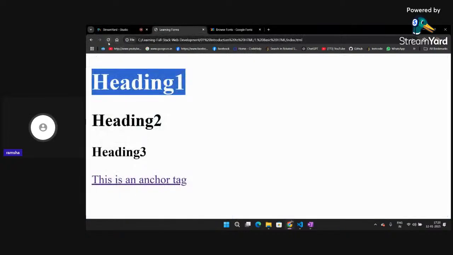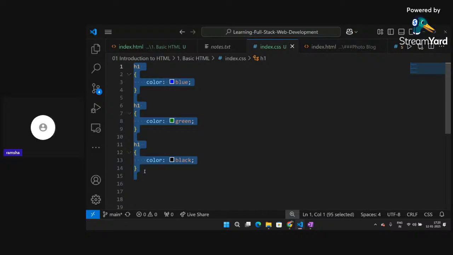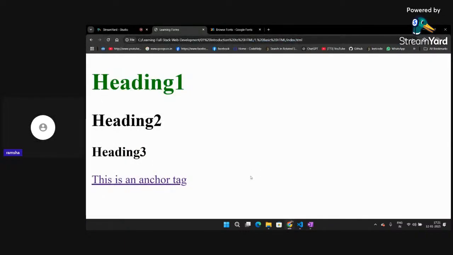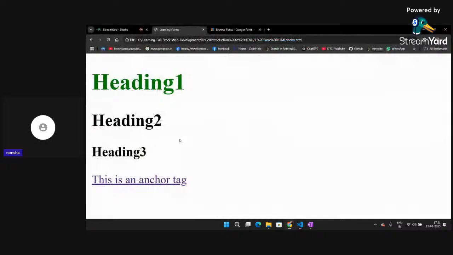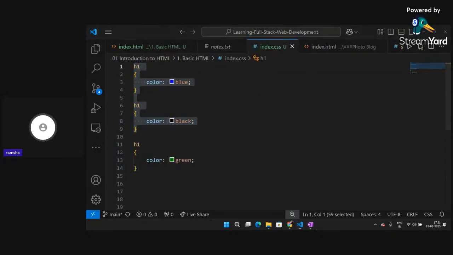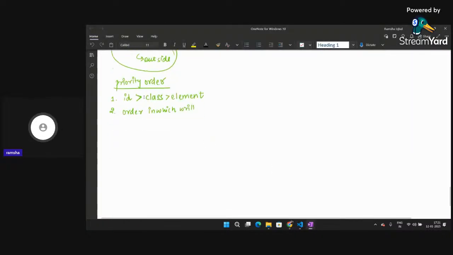So if I click on refresh, then you can see that I'm getting the black color, the last color. So if you have same values, then order will be considered. If I take it here, now I will get green color. So that's a very important thing, that the element that is written at the last will be applied and the rest will be overlapped accordingly. So I hope this part is clear to all of you. So this is the order in which we write. Okay, order in which it is written.